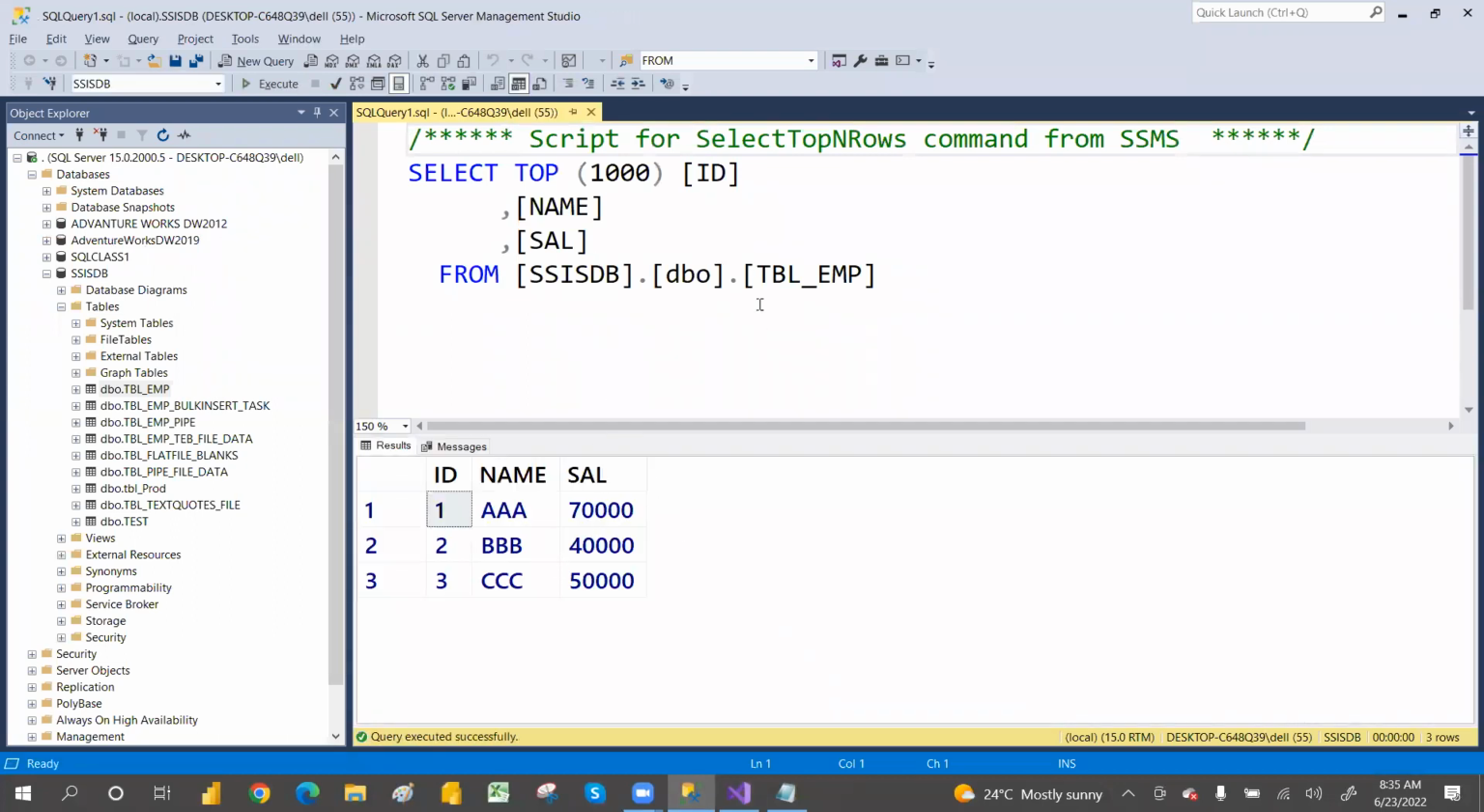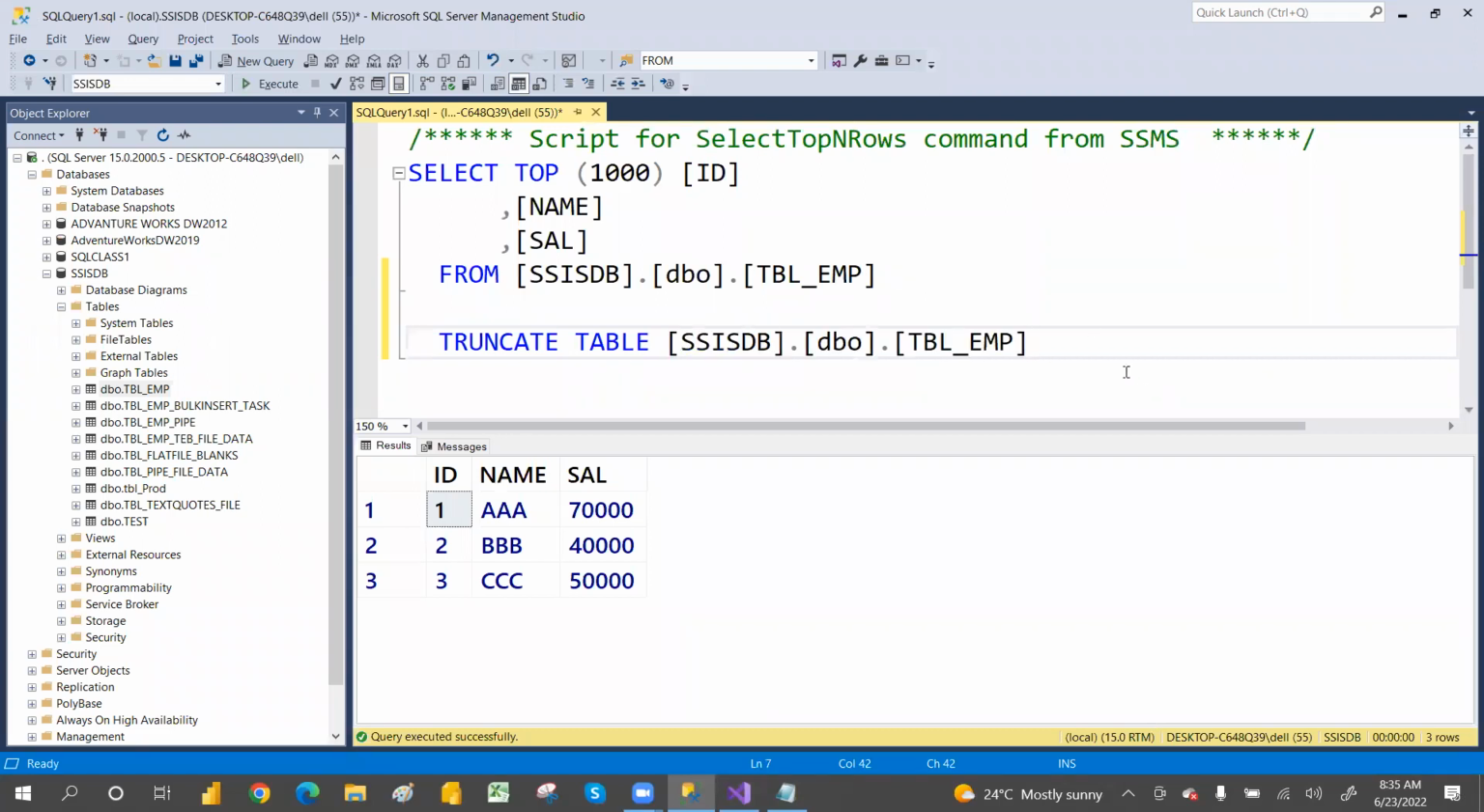So here are 3 records. If you want to truncate this table, write the truncate statement: truncate table, then the table name. Okay, truncate table name. You can take this statement.